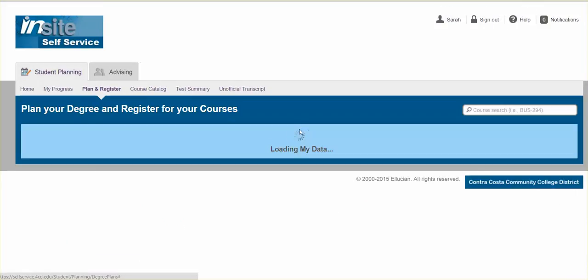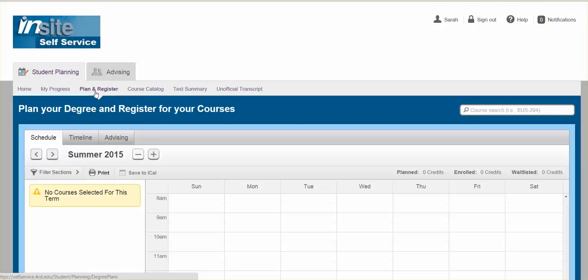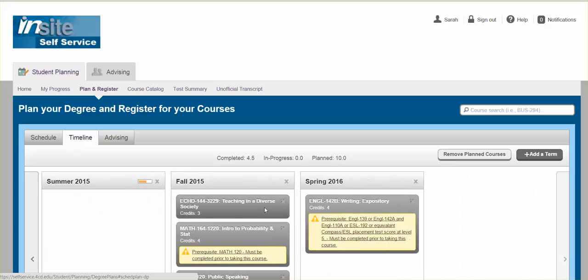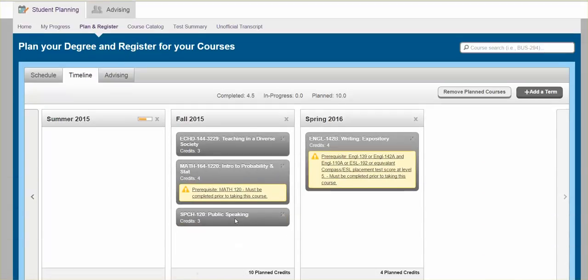But let's go back to the Plan and Register tab and take a look at how this looks on my timeline. You can see Speech 120 was added here. Let's take a look at what else is going on here. You can see that under Math 164, there's a warning about the prerequisite for this course.